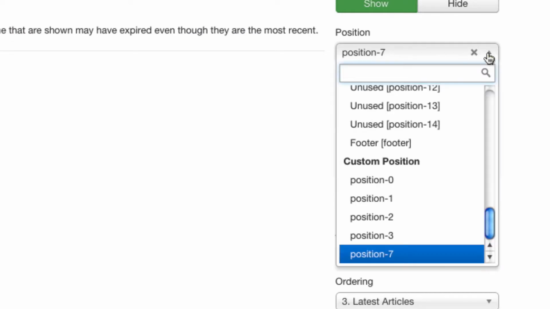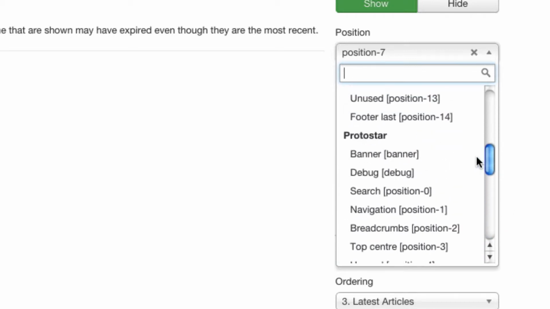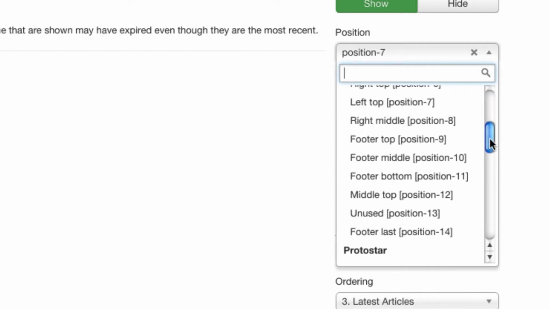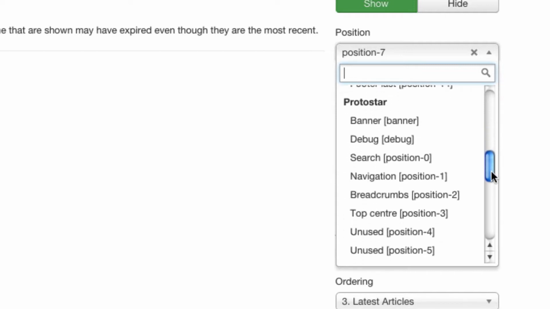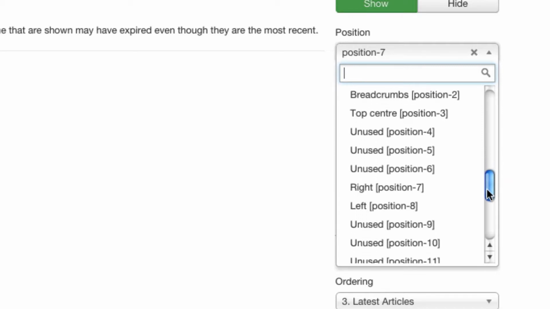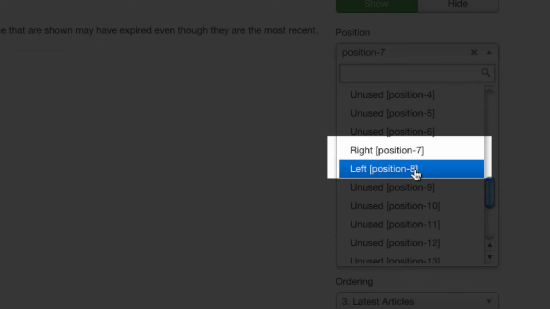Let's change this from position 7, which is on the right of our current template, to position 8, which is on the left. Now this is a bit tricky because you're seeing all the module positions in all of the templates that you have installed. So the Bees 3 template is installed, so you have all these template positions. These are not being used, so if you assign the module to any of these positions, it'll disappear. Protostar is our default template, so that's the one we need to look at. And sure enough, here is position 7 where it currently is. Let's move it over to position 8.